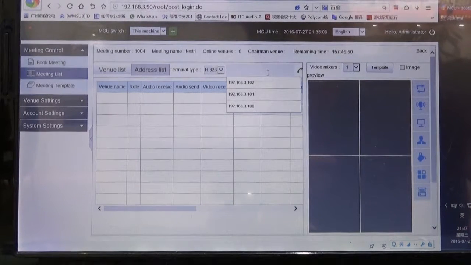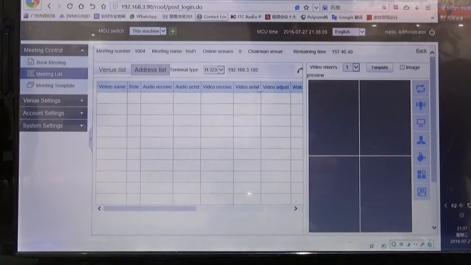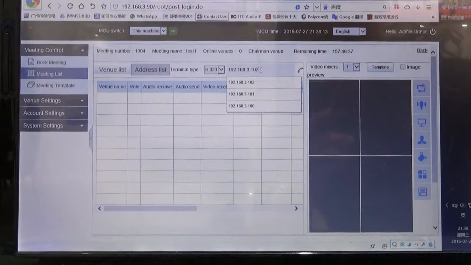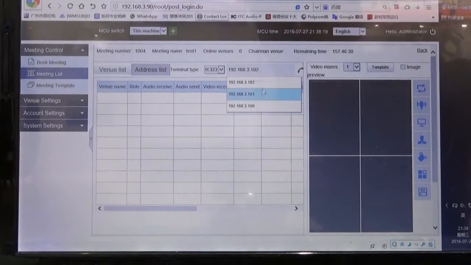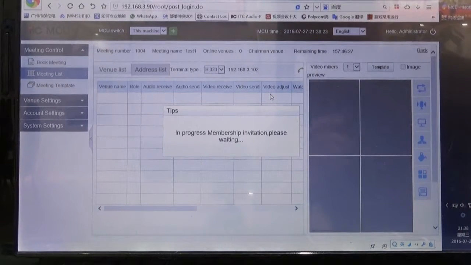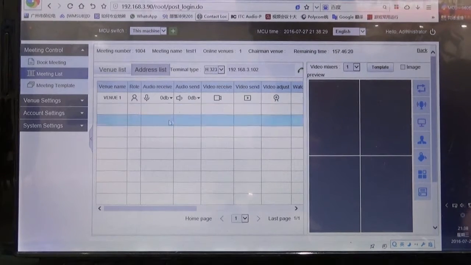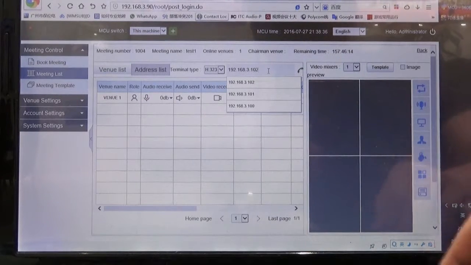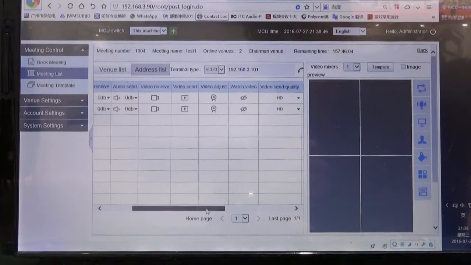For example, the first terminal IP address is 192. Call it, and then we use the controller to accept. You can see venue 1 has joined our meeting room, and I'm going to invite another venue. Accept it. You can see there are 2 venues that have joined in our system here.